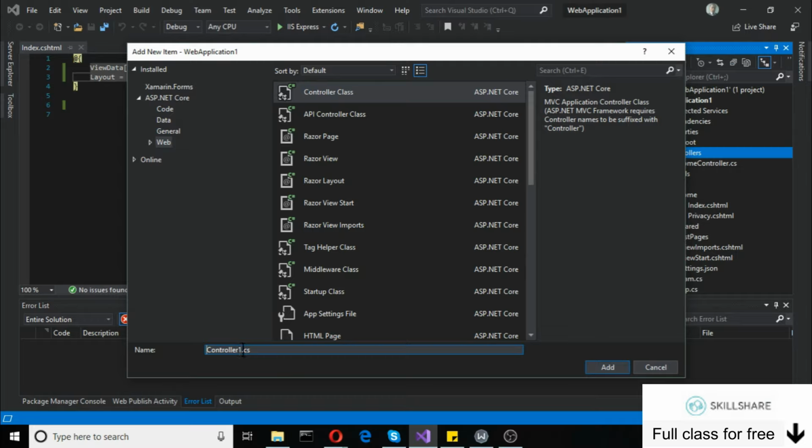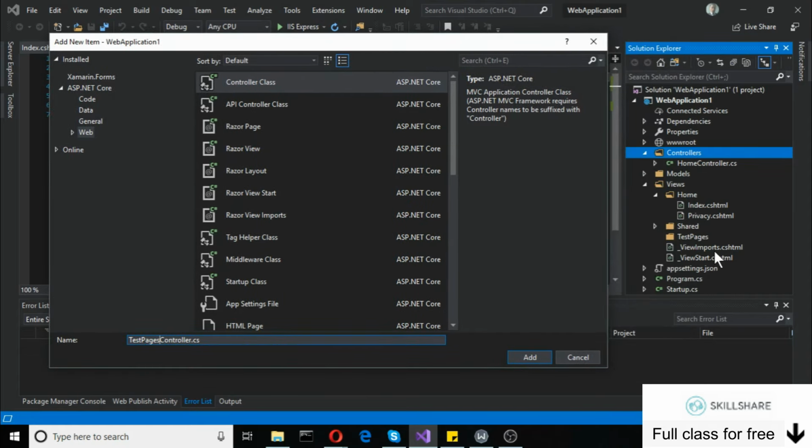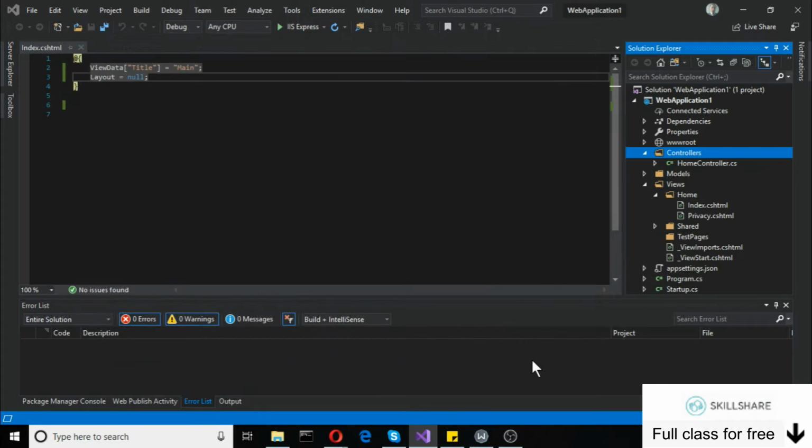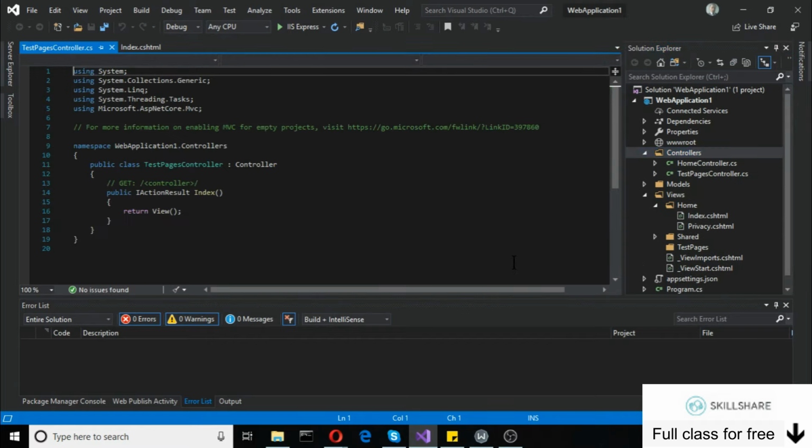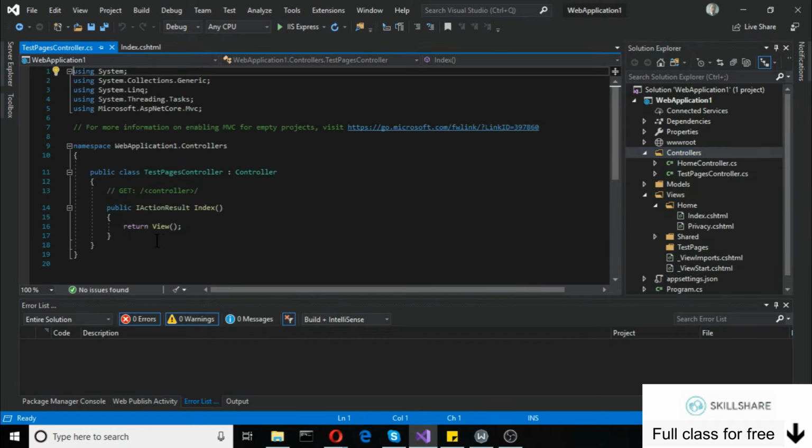Delete all that. Let's delete it. We don't need the one, and we do need to call it simply test pages. Test pages, the same exact name as we have for the folder. Okay, so it's test pages folder and test pages controller, and let's click on add, and we'll have our little controller up and running and ready to go.